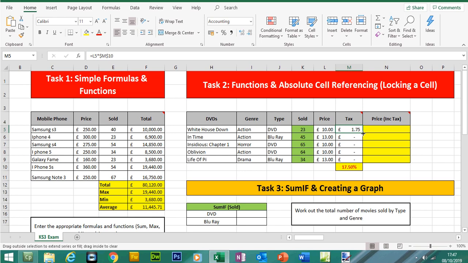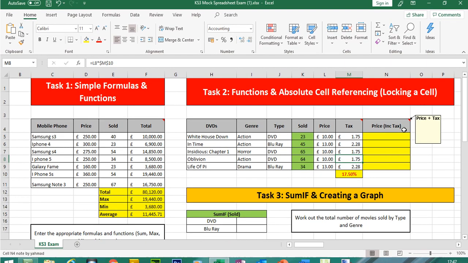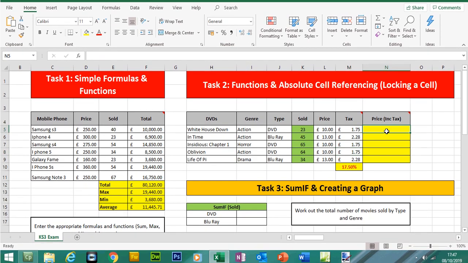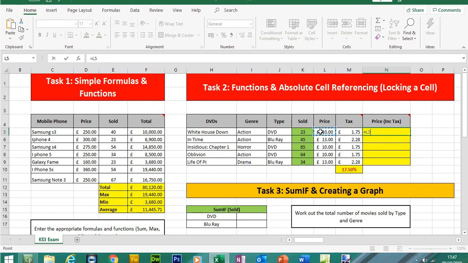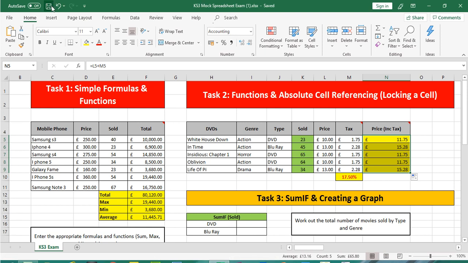So now if I replicate the formula down, you can see this is relative to this position. However, this percentage has been locked into place by using absolute cell referencing. So later on we're going to be using absolute cell referencing when we're using different types of functions, including VLOOKUPs or SUMIFs. Now the price is going to be the price plus the tax. So this is the tax, and we want to basically add these two values together. So it's going to be a simple formula, price plus tax, and then we can drag this formula down. So we're going to be replicating this formula. Okay, so let's save our changes.